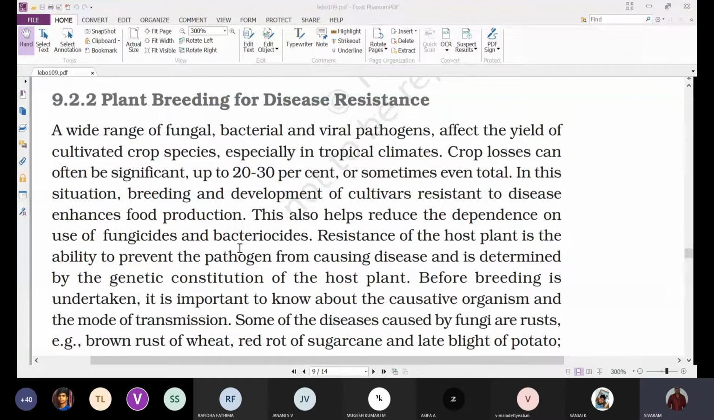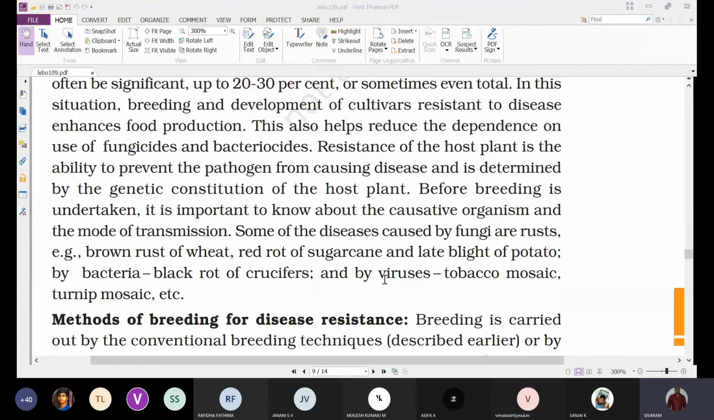So resistance of the host plant is the ability to prevent the pathogen from causing disease, and it is determined by the genetic constitution of the host plant. So here we have to develop disease resistant varieties. We have to increase the resistance of the host plant, and it is determined genetically. So we have to introduce certain genes into that plant variety by crossing with the wild varieties which are showing the disease resistance.